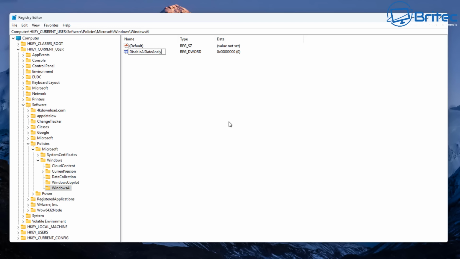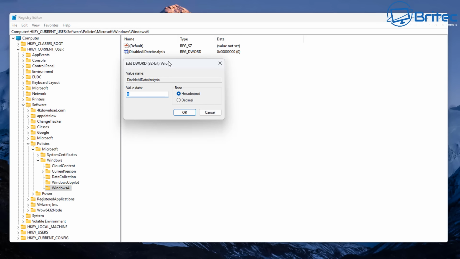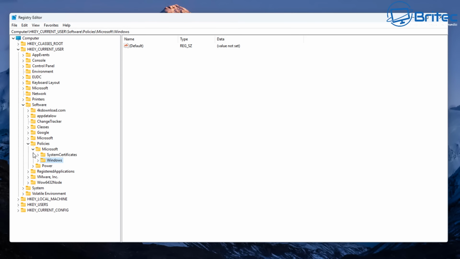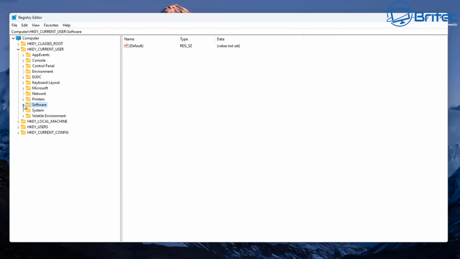Once you've got that done, we can then double click on this key and open it and give it a value. So we need to give this a value of 1 to disable AI data analysis. So let's go ahead and give it a value data of 1. Okay, this one. And remember, we're in the actual current user section here. We can also do this for the local machine. So let's go ahead and do that right now.